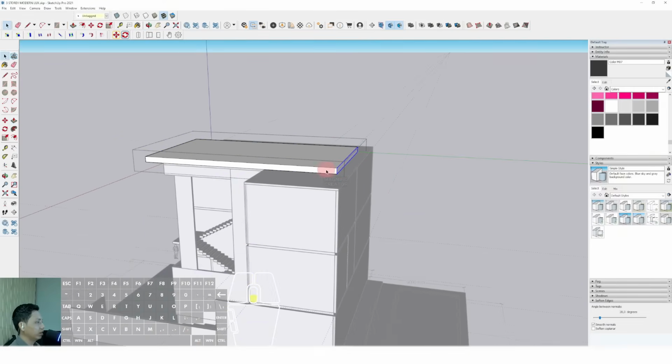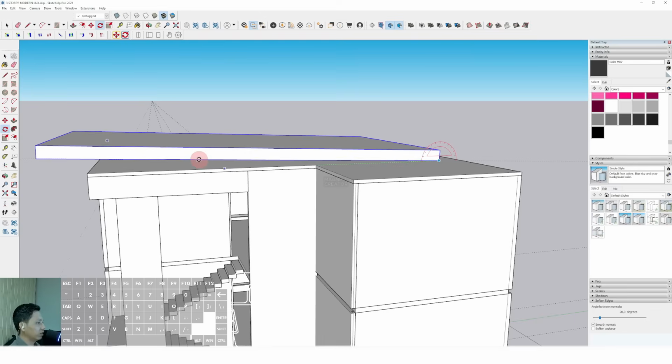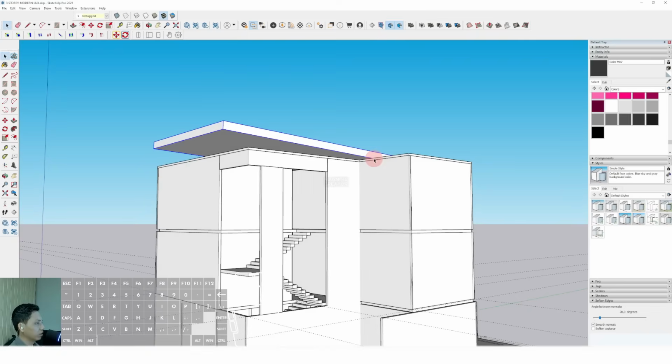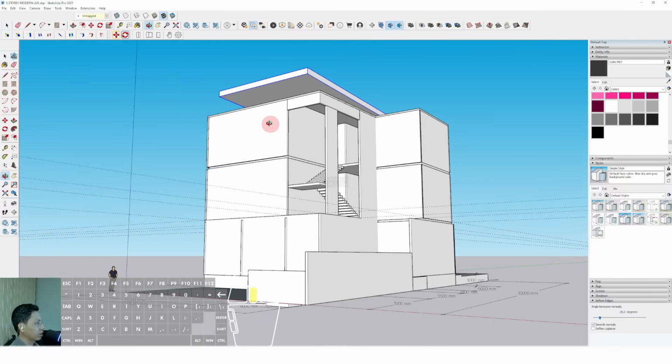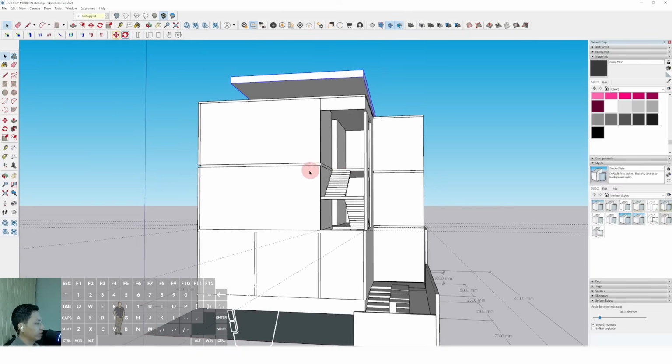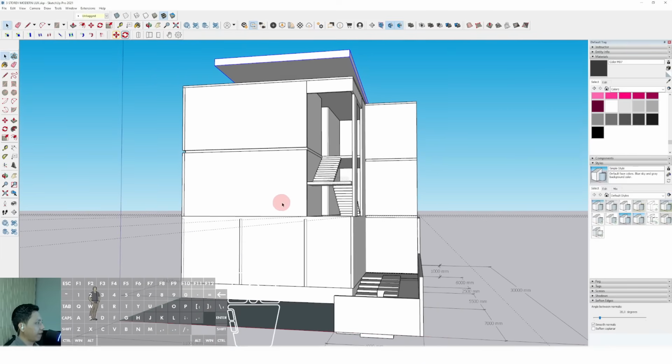Like this. Then we can rotate it around 3 degree only, because it's enough for 3 degree. So this is about the basic meshing.